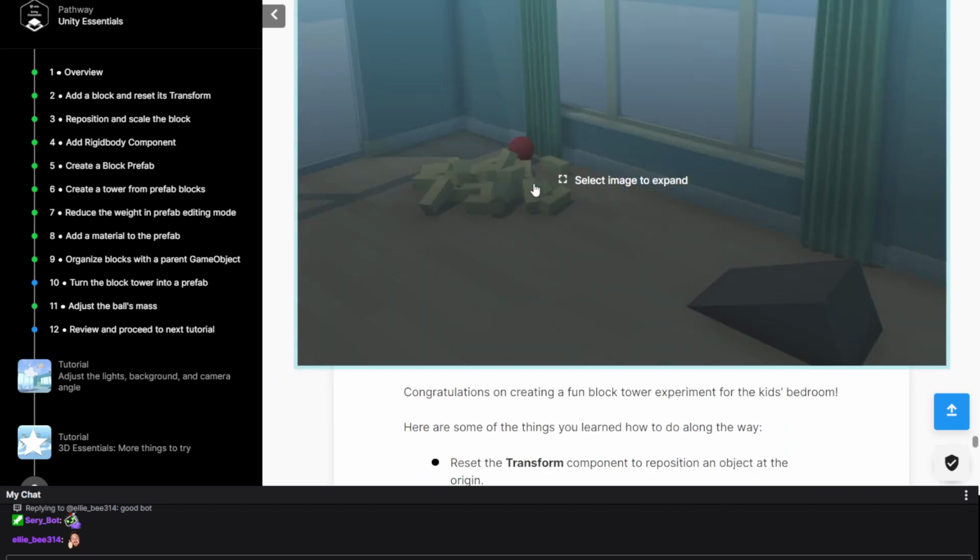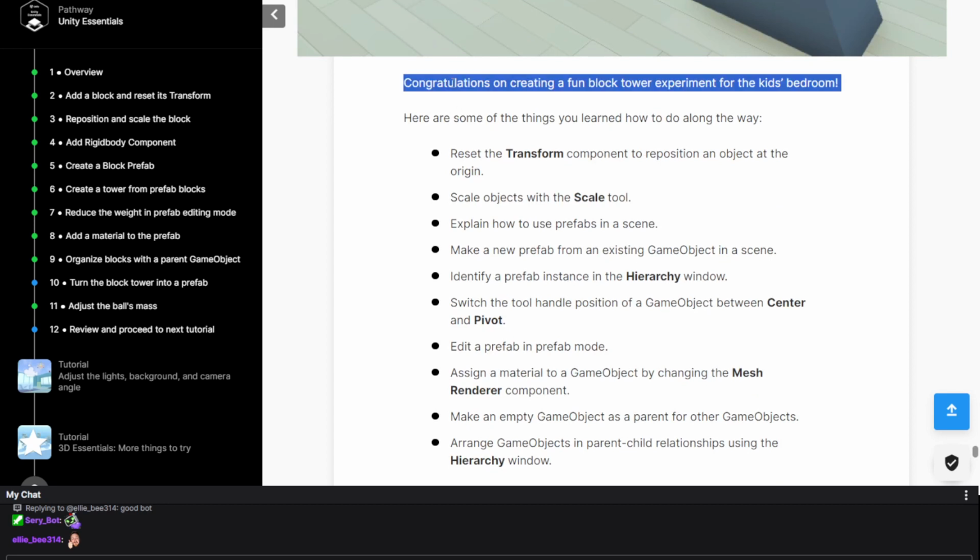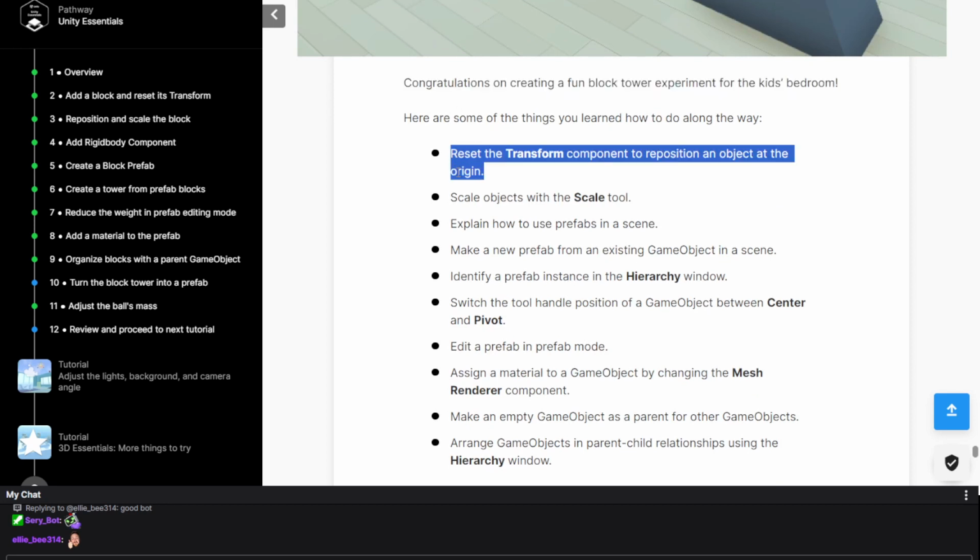Review and proceed to next tutorial. Congratulations on creating a fun block tower experiment for the kids' bedroom. Here are some of the things you learned how to do along the way.